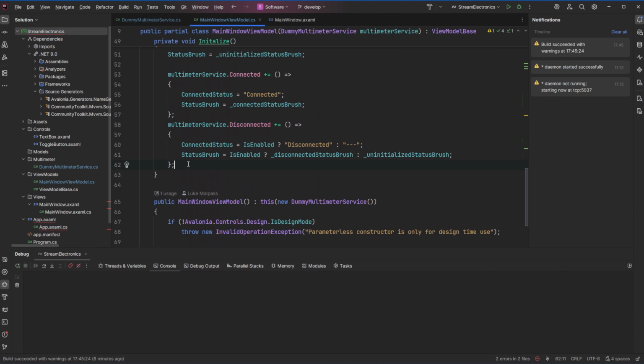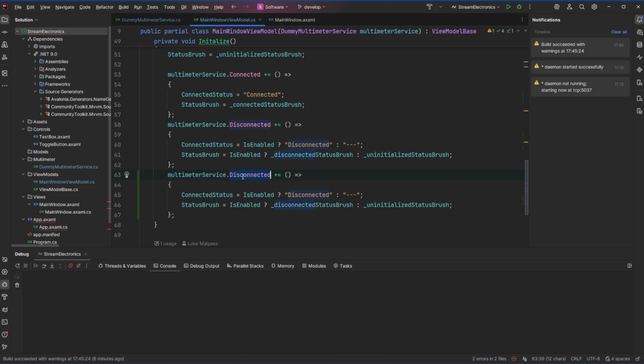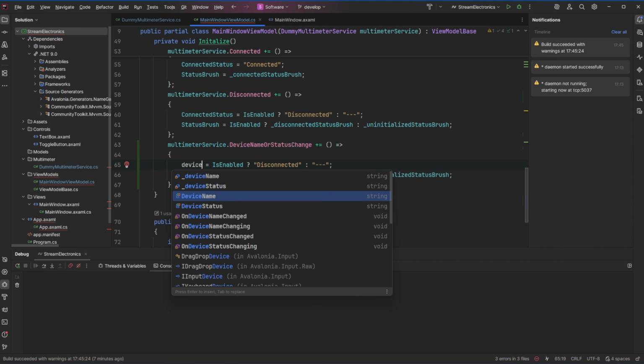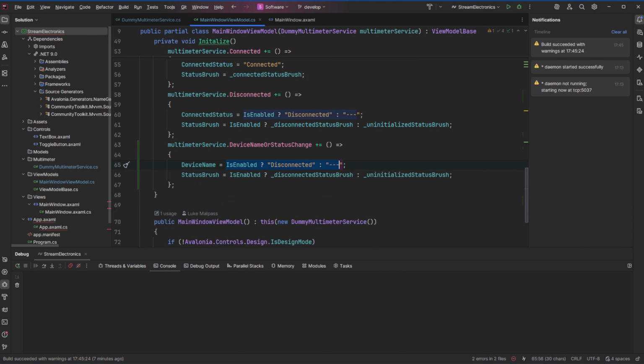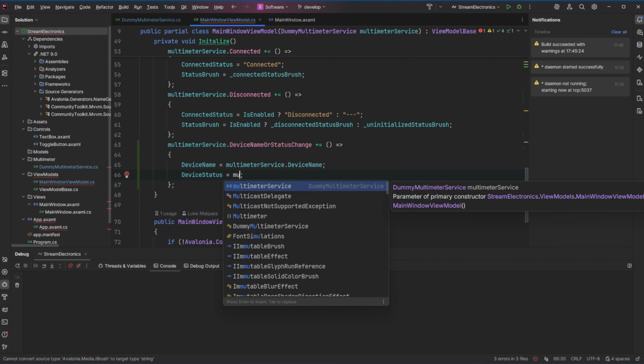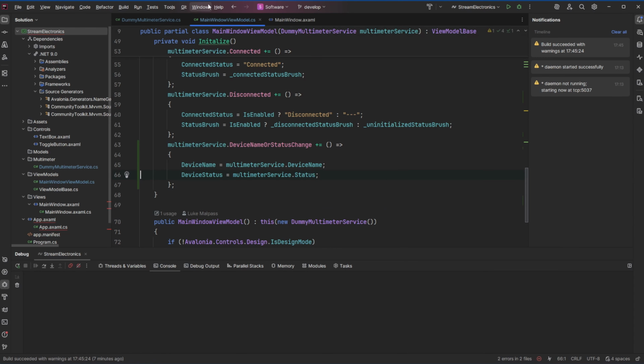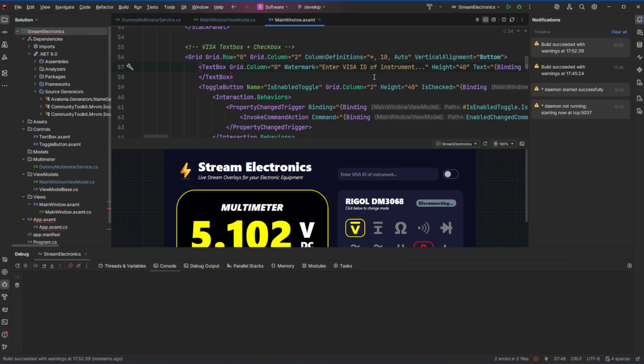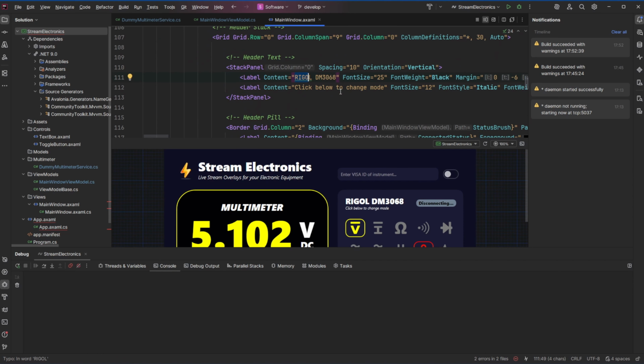We then hook into the new event, so we'll do the same here. Device name or status changed, and then we'll just update them here. So device name equals multimeter.device name, device status equals multimeter.status. So I think that should work. And we need to bind to the view, obviously. So now in here where we have Regal, this now wants to be binding to device name, and this wants to be binding to device status.